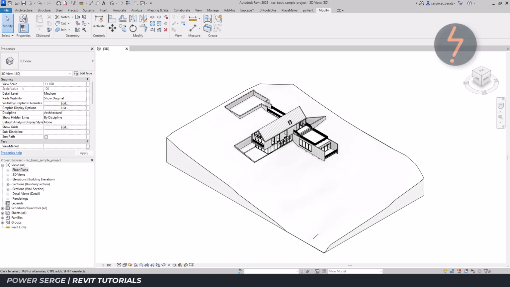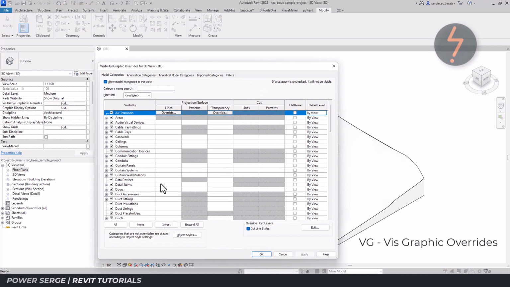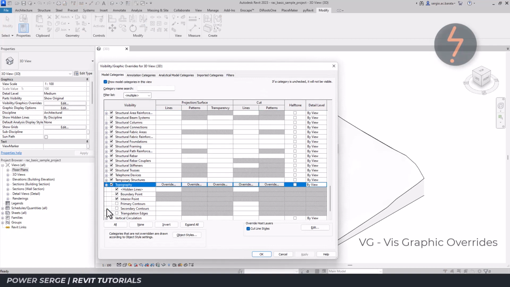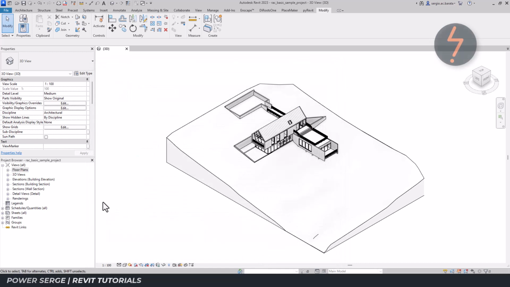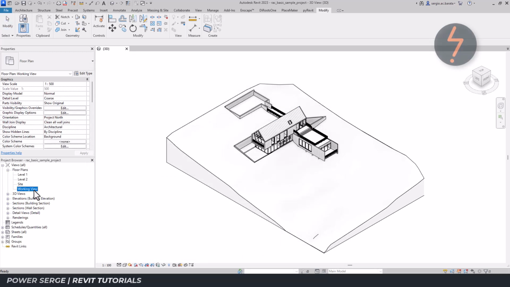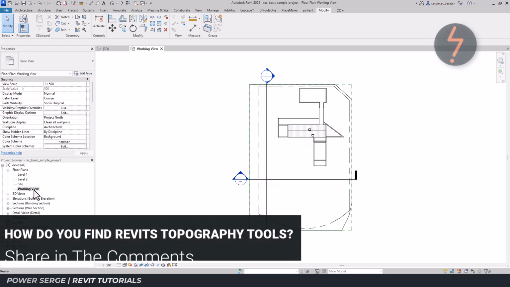On screen, a topo surface has been modeled, but the contour lines are not visible. To fix this, start with the Visibility Graphic Overrides and under the Topography category, ensure that primary and secondary contours are on. From there, switch to a plan view where the topo surface is visible.